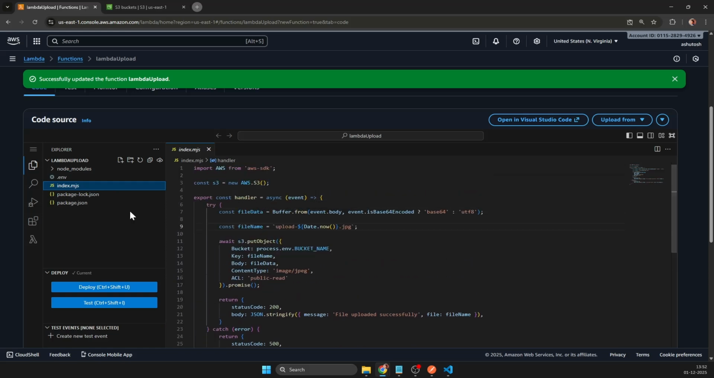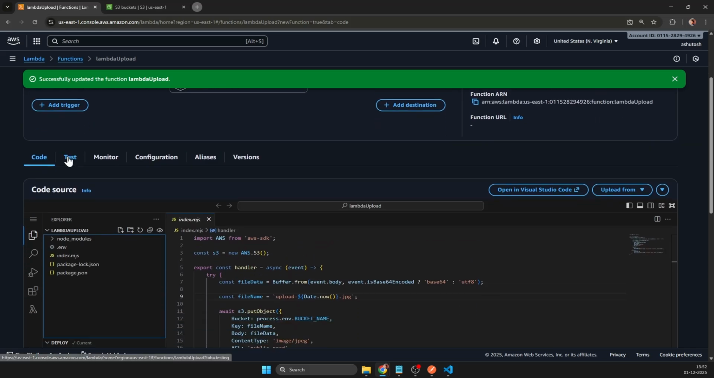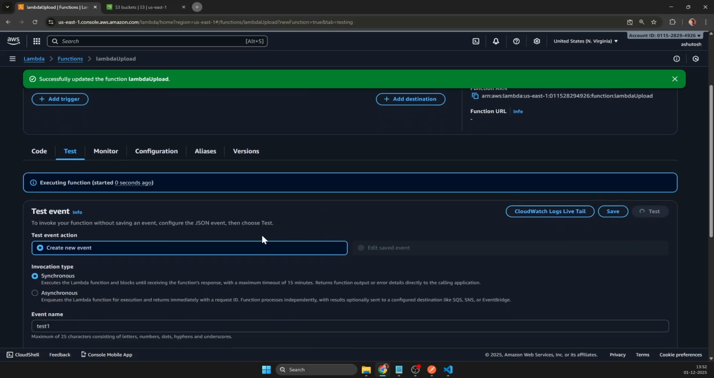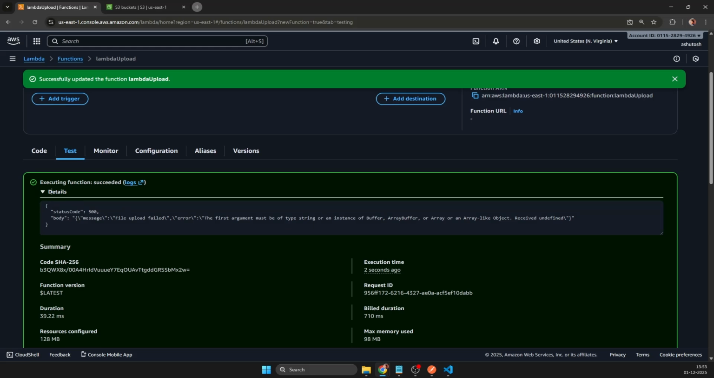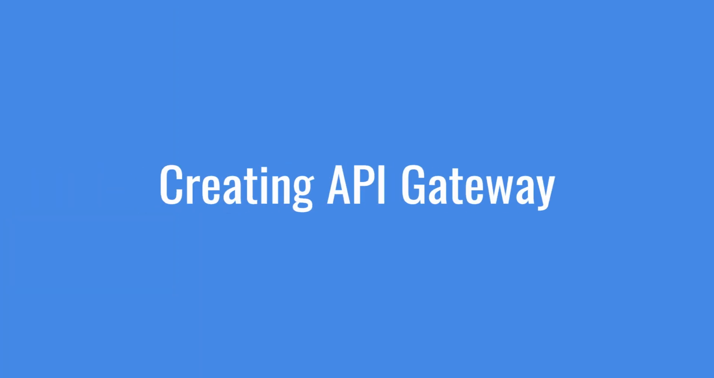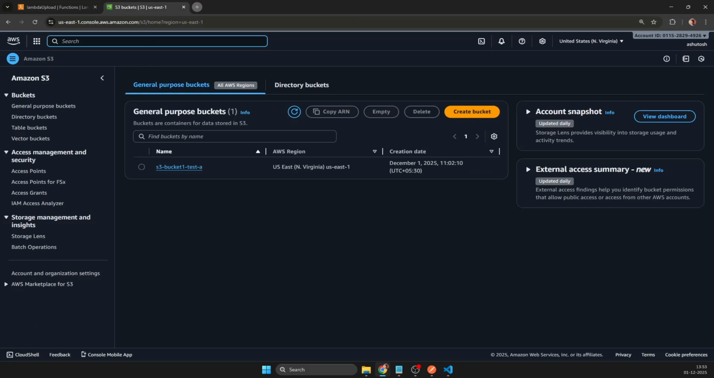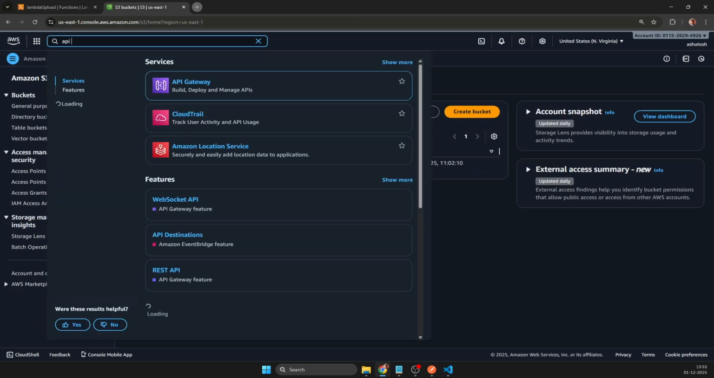Then you can go to test and create a new test and check if the Lambda function is working. So it is working by far. Now it is working. So now go to AWS search bar and search for API gateway.